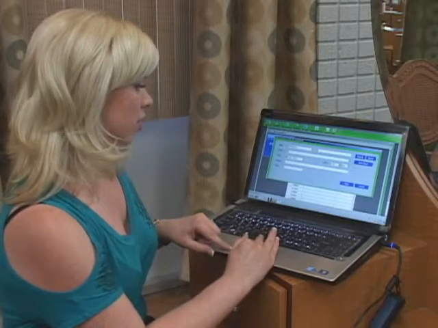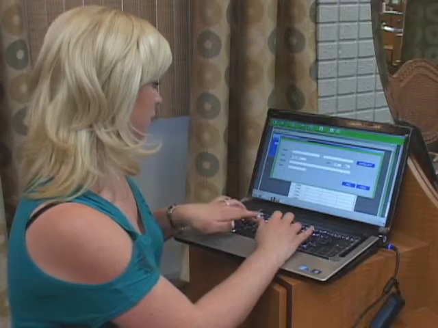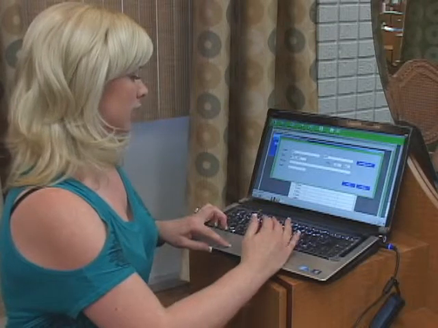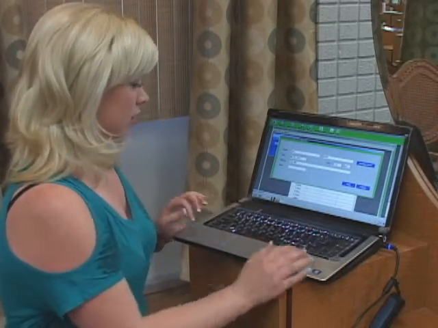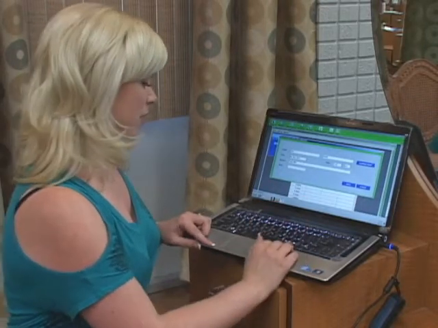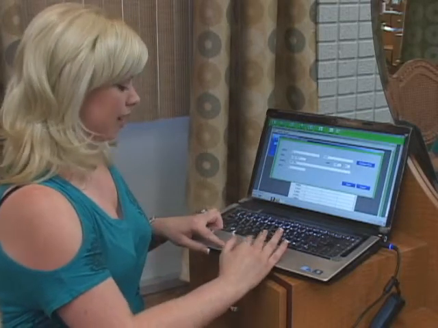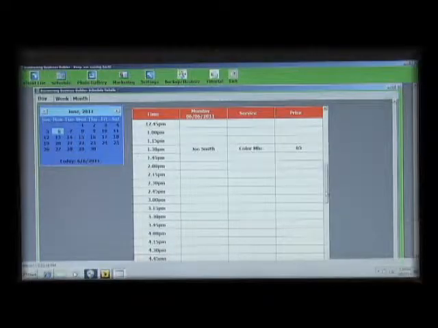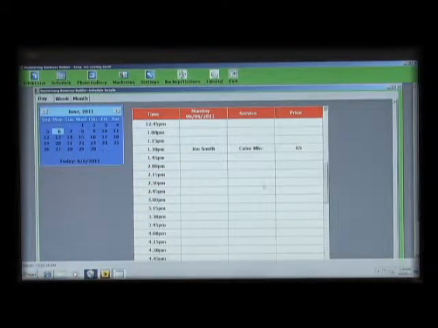But right now we're going to do a new client, and we're just going to put in Joe Smith. He's going to get a color and a man's haircut, and we'll probably just charge him whatever amount, let's just say $65 altogether. We're going to save, and he will automatically go into your schedule for today. If you wanted to go ahead and input him into the client list, I'll show you how to do that a little bit later.